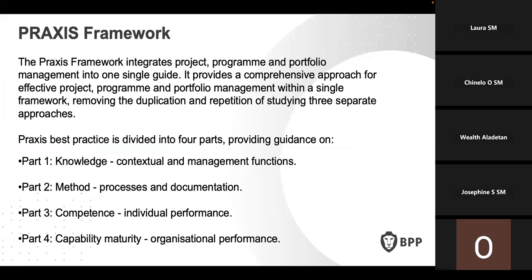Let's move on, please. Just mentioning some of these, the Praxis framework integrates project, program, and portfolio management into one single guide. When you go deeper into project management, there are subgroups. There's what we call program, then there's portfolio, and then there's project. Let me explain.